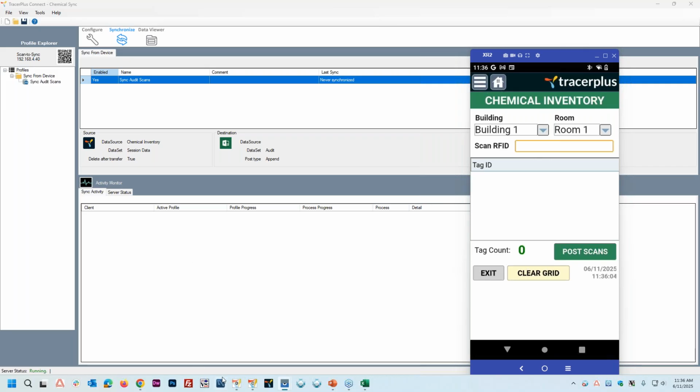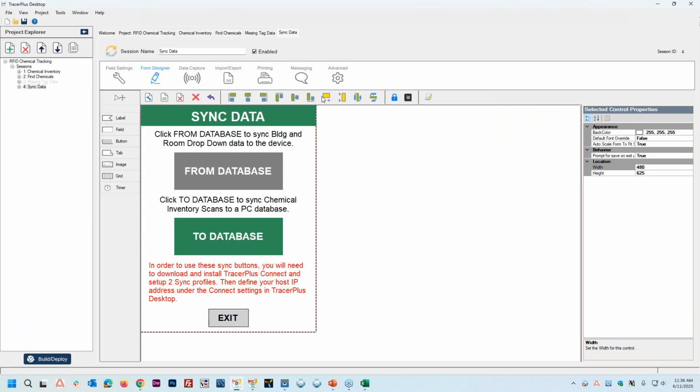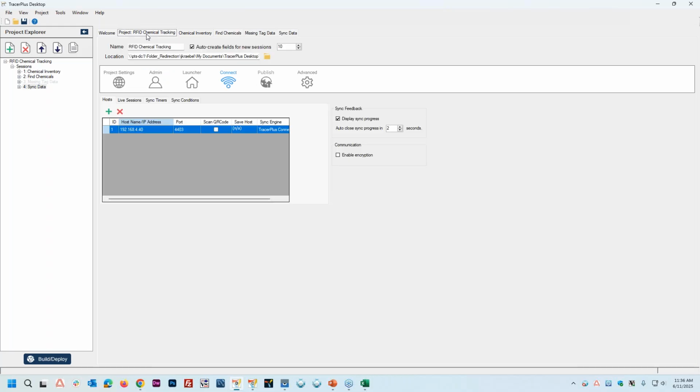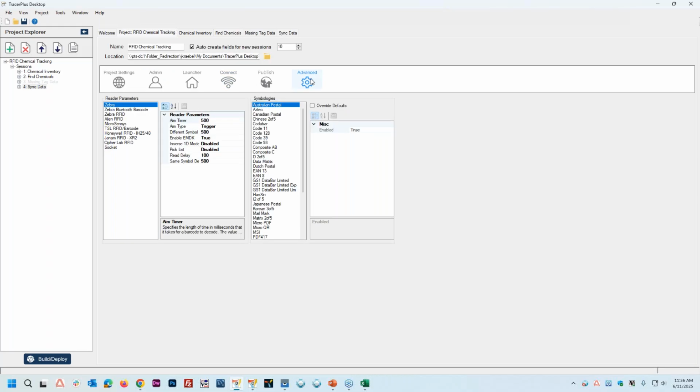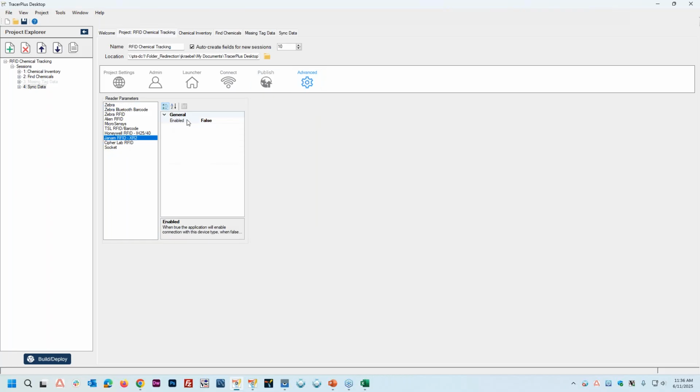One thing to note, this app was probably designed for a Zebra device, so one other thing I need to do is just come over to the Project tab, go to Advanced, go to our reader parameters here, select my Janam XR2, and just enable that. Once that's enabled, I can redeploy this to the device.